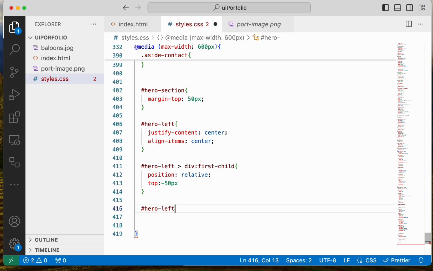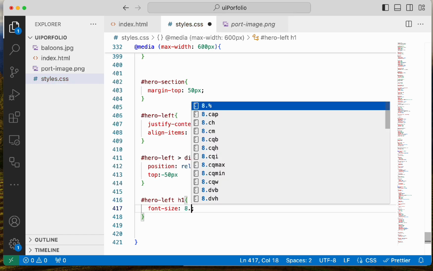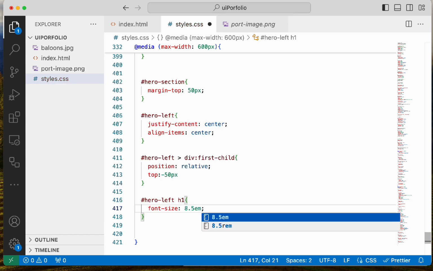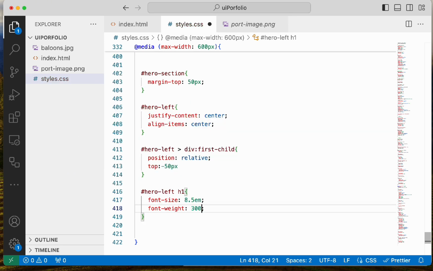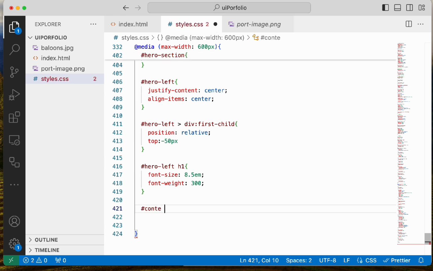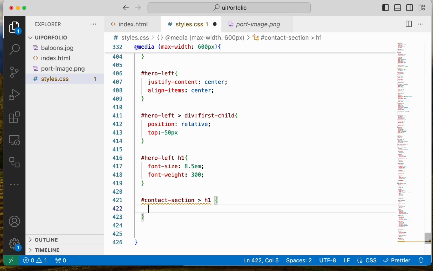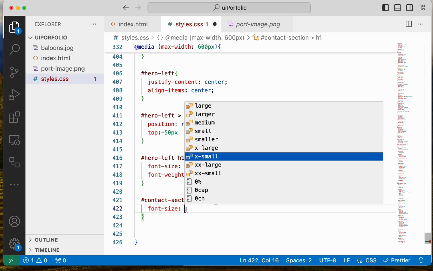And then hero left h1 font size should be 8.5 em. Font weight should be 300. Then the contact section, and it gets smaller, h1, and we want the font size to be extra large.